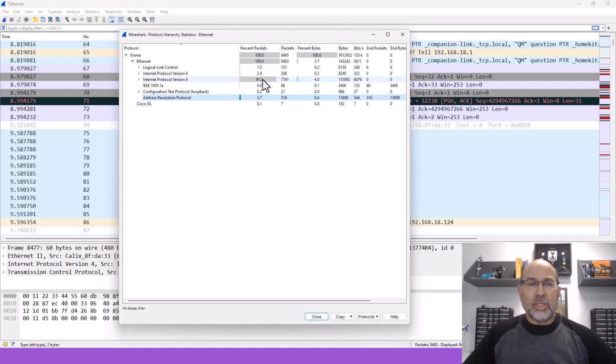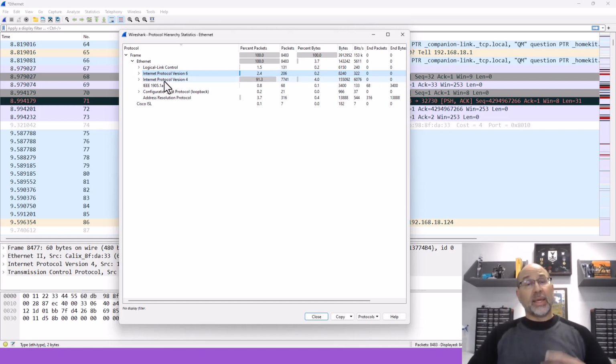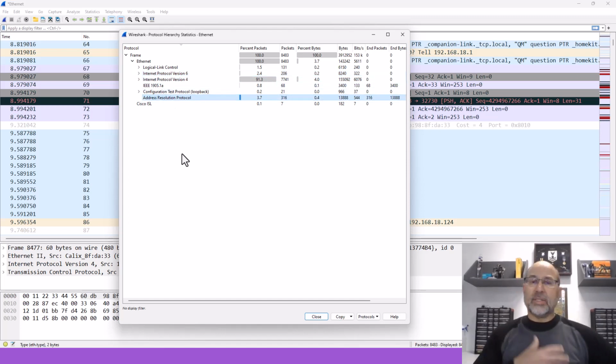But we can also notice that 91.3% of those 8,400 or so packets were IPv4. And so while it's fun to talk about IPv6, and it's good to know, the lion's share, the majority of the traffic that I was generating that contained data was also IPv4. Address resolution protocol, its whole job is finding other folks on the network and really mapping IP addresses to MAC addresses. Okay, well, let's take a little closer look at what's going on in IPv4.